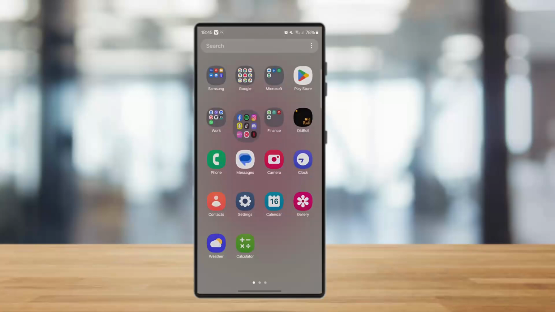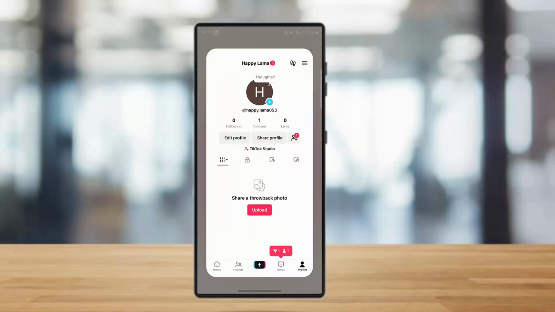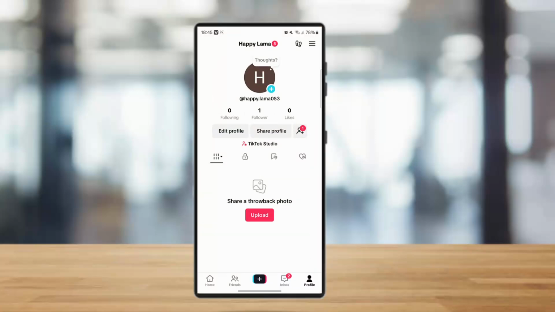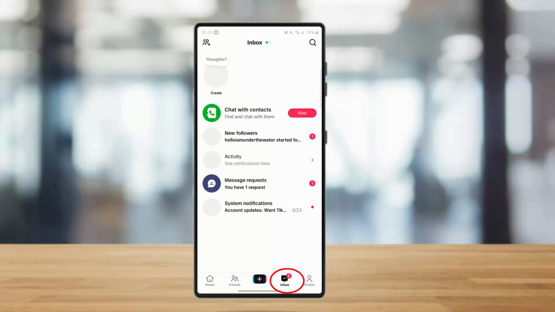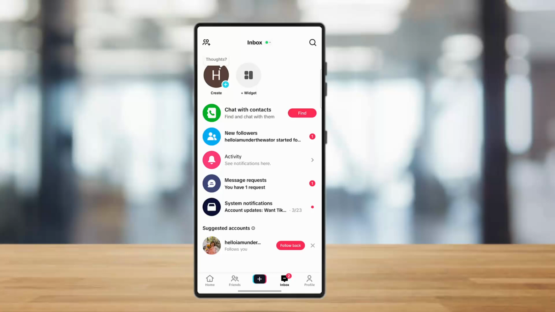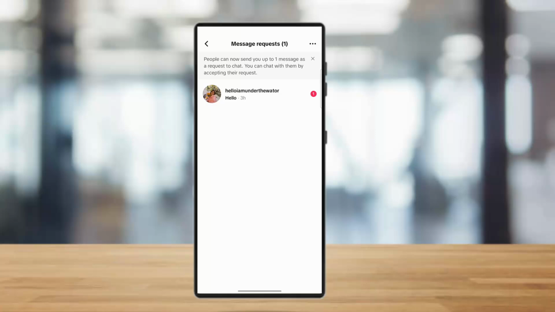So for this, all you gotta do is simply open your TikTok app. Once you open it, you need to simply go to the section called inbox. Simply tap on your inbox and there you can find a row or icon telling message requests. So simply tap on it and there you can find messages that have been in your request or your inbox.